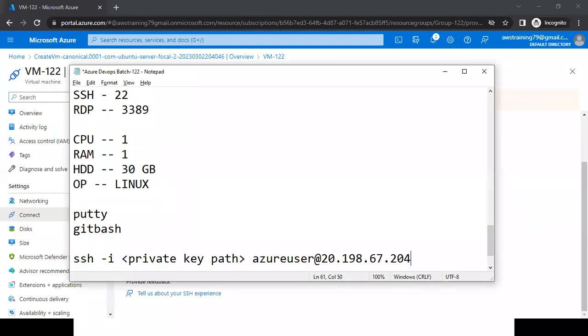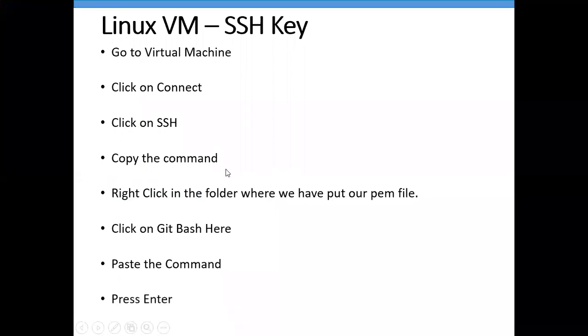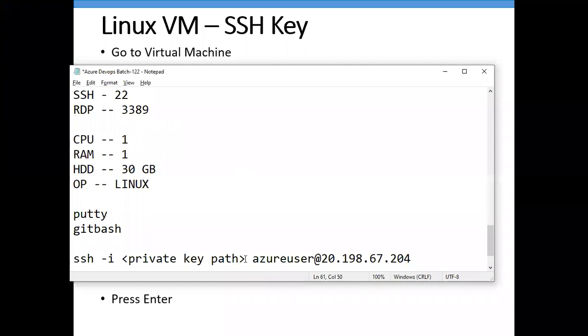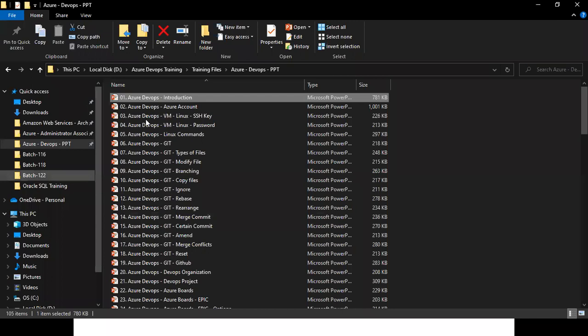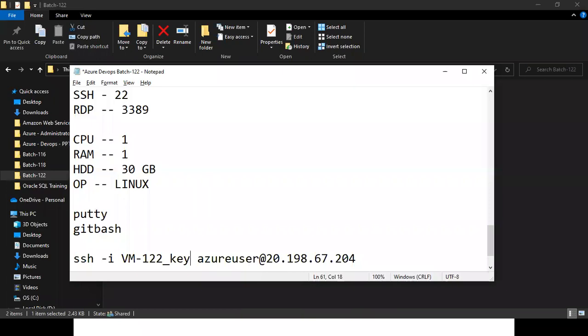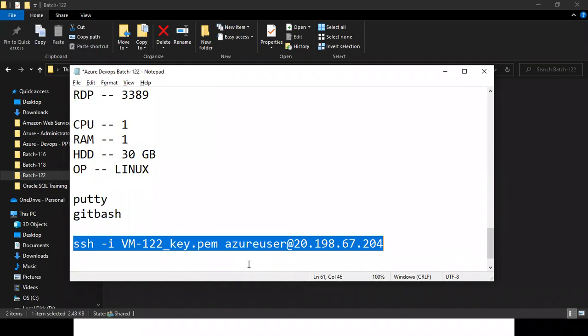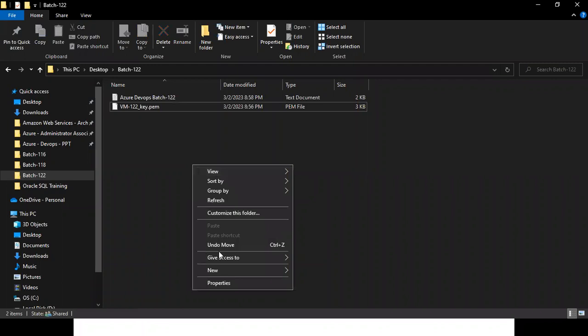Now, what is the next thing? In this example, we need to make some changes. Copy the command. What changes do we need to make? We need to mention our PEM file name, the PEM file which we have downloaded from Azure. This is my PEM file. So just give the name of our PEM file. I've given the name here. Next thing, right click. It's not showing me Git actually.